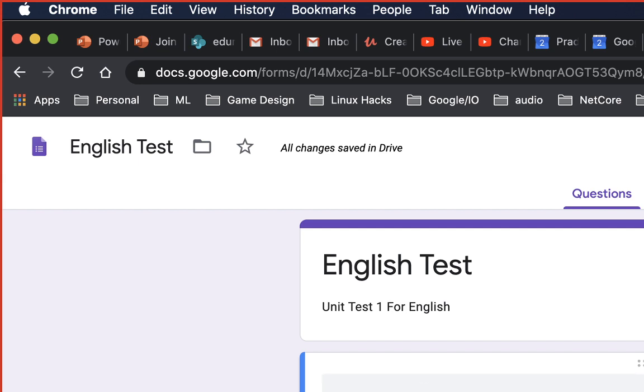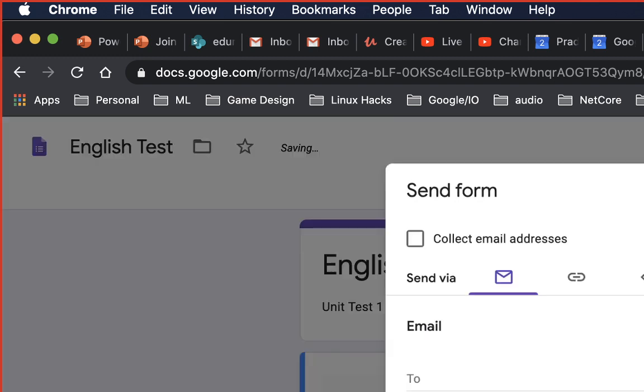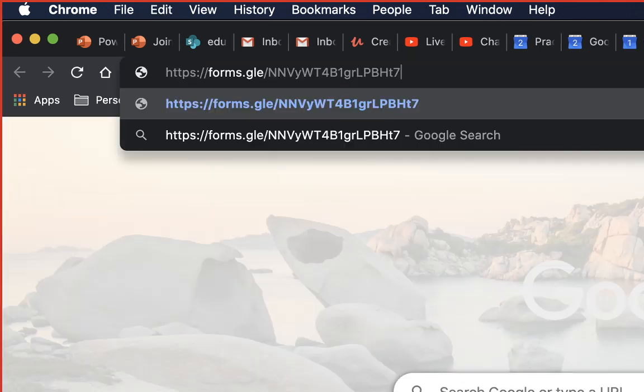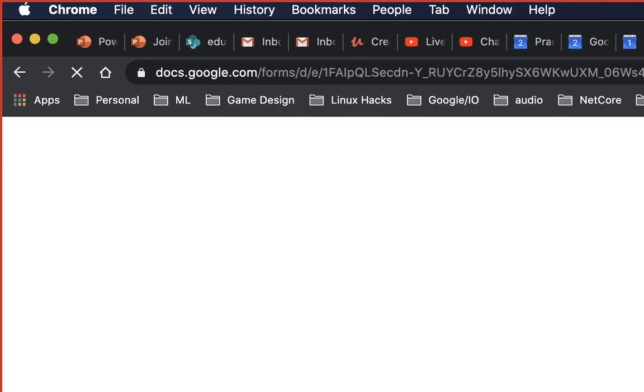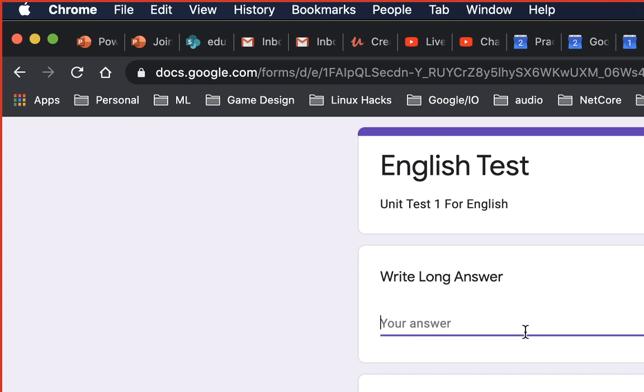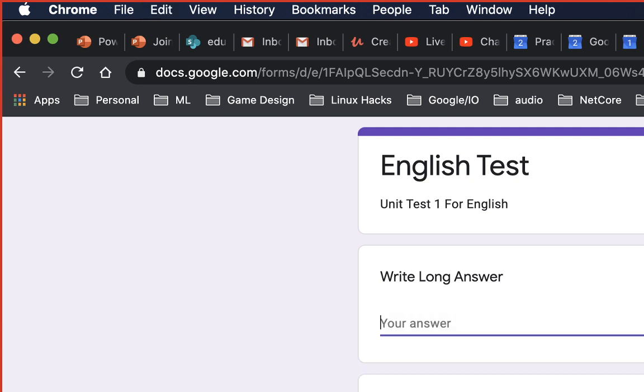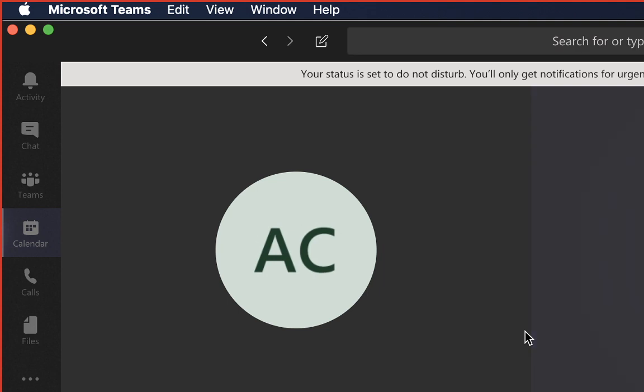So I can say, okay, write long answer, and then I send the link. I'll copy the link so that I can open it somewhere else, and paste it here. When I open this form, they can write a very long answer, whatever they want to write. Thank you. You're welcome.